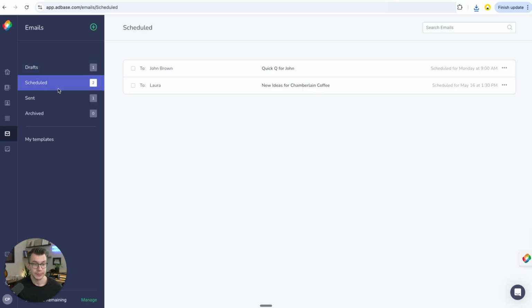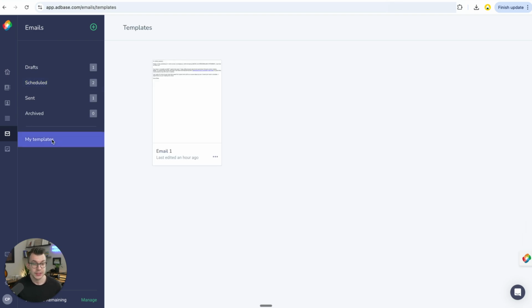You can schedule emails. So here you can actually pre-schedule emails to send out a specific date. So here I've got an email going out to John Brown Monday morning, and this is pre-scheduled because I want to get into his inbox Monday morning first thing. So that's what he sees. We've got another email scheduled for Laura here coming out in about 2 weeks here. You can see emails that you've sent here and you can see templates as well.